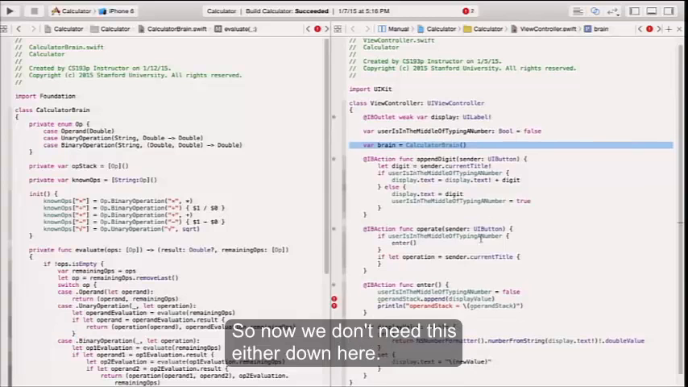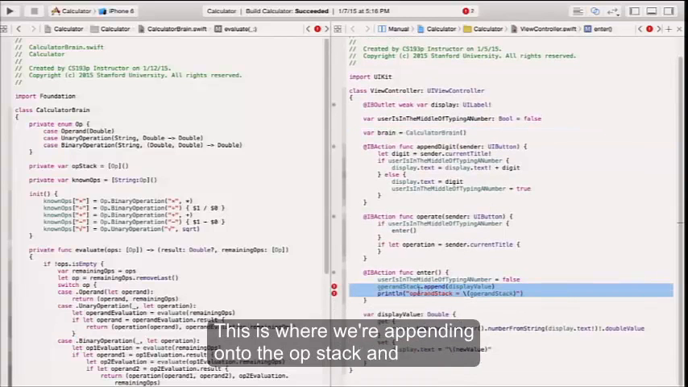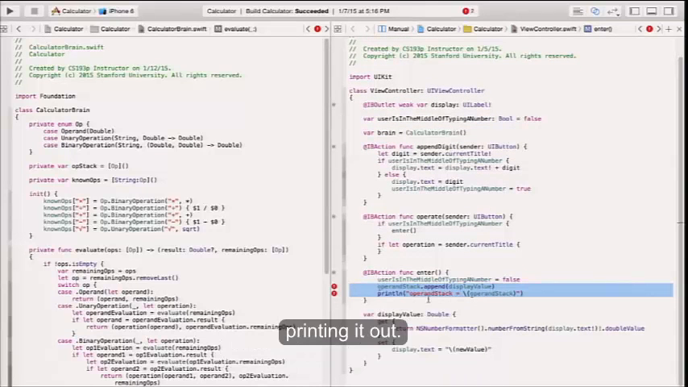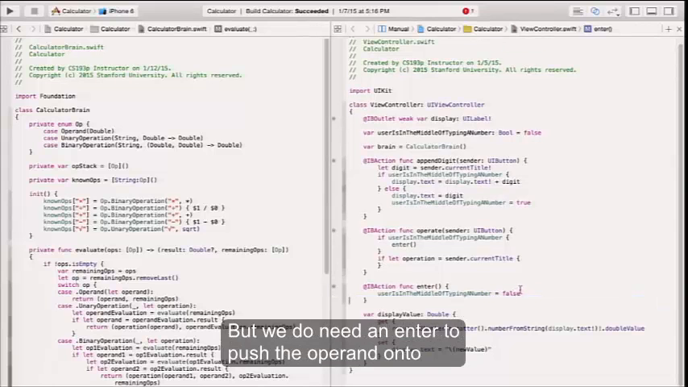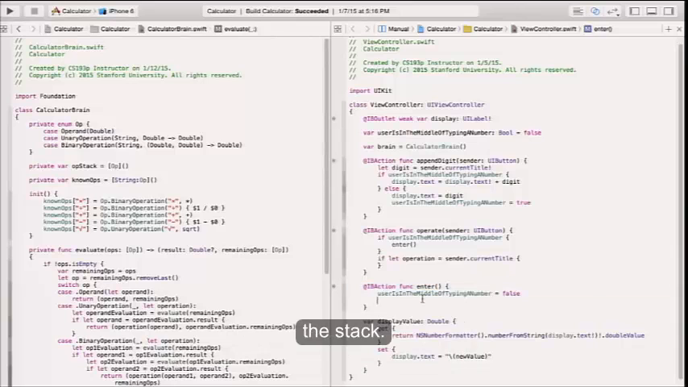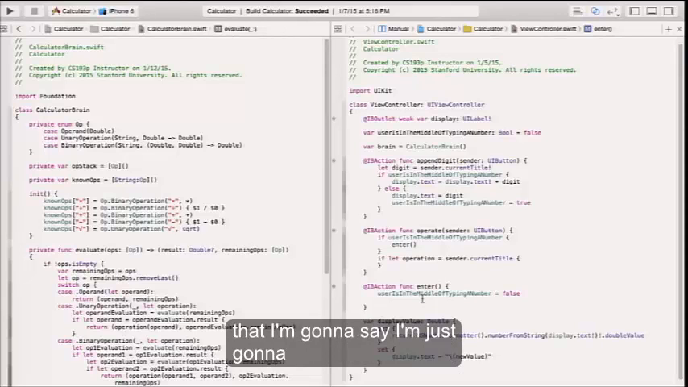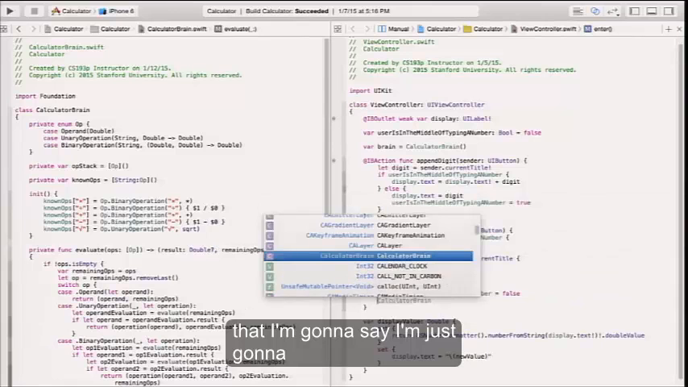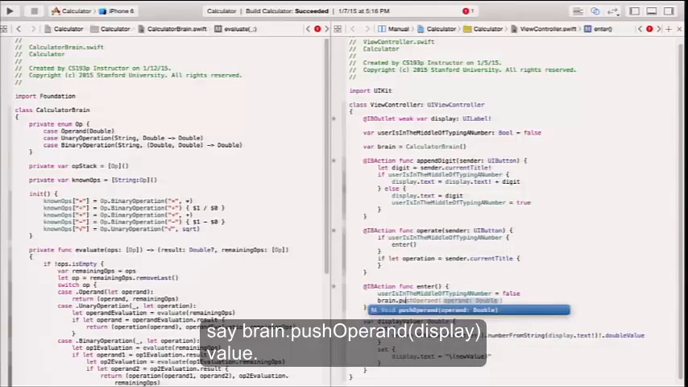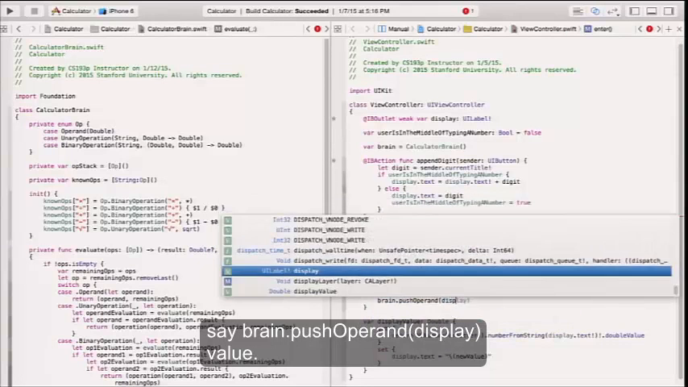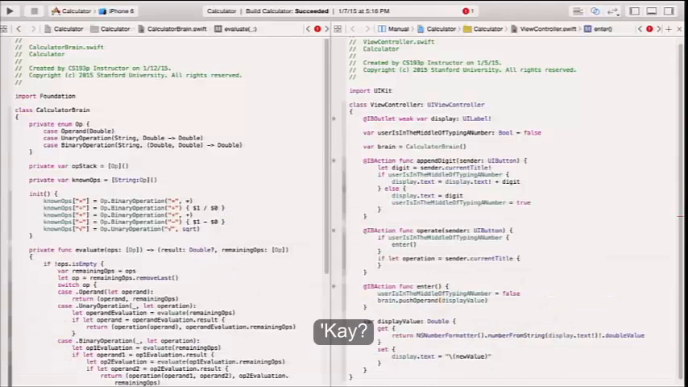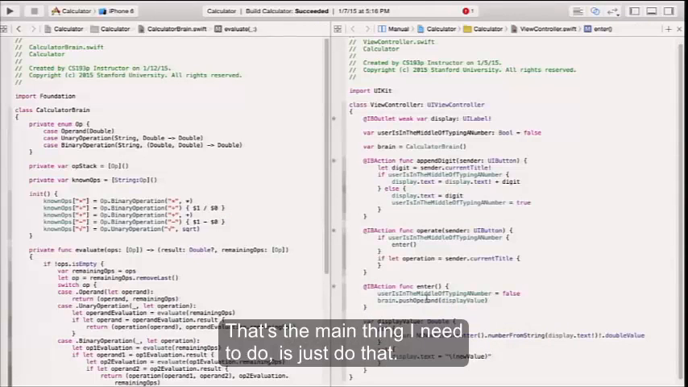Okay, so now we don't need this either down here. This is where we're appending onto the op stack and printing it out, so we don't need that. But we do need in enter to push the operand onto the stack. Okay, so here I'm just going to say brain.push operand our display value. Okay. That's the main thing I need to do.